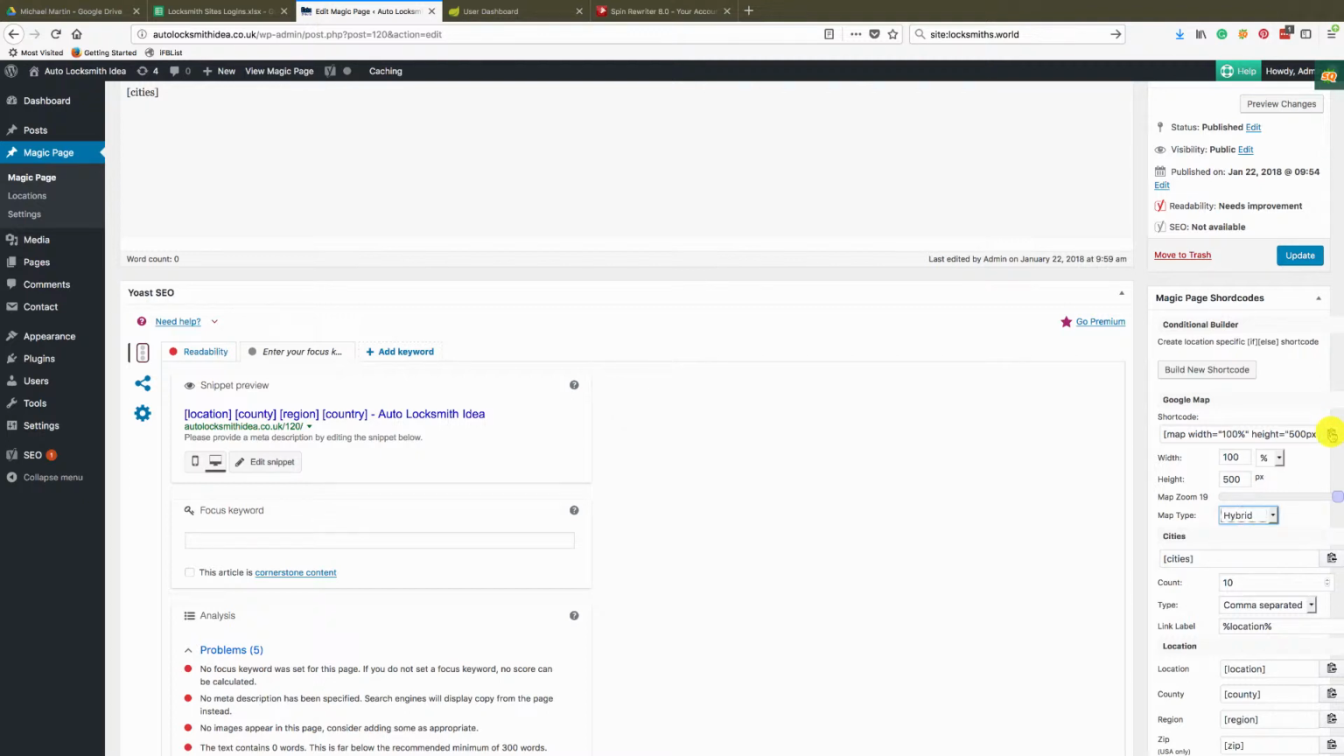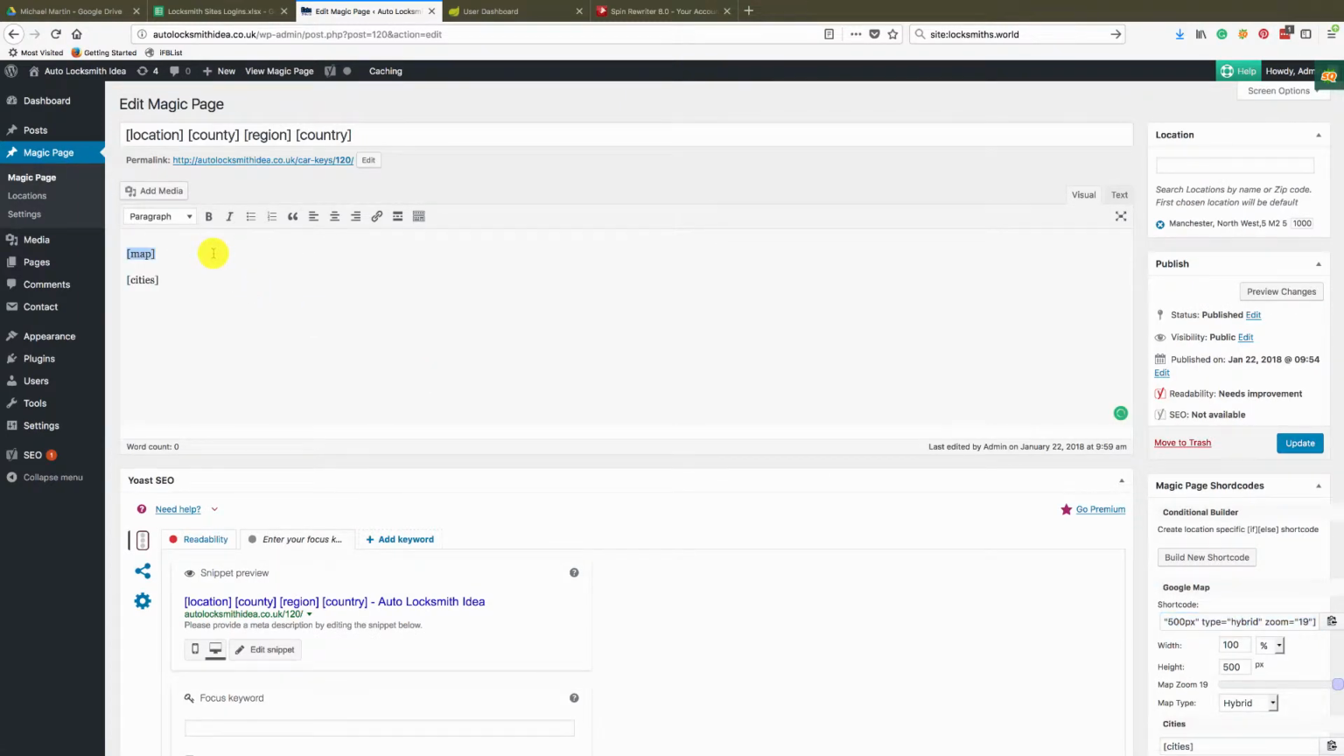We would then click copy this and replace that map code with that map code. Click update.